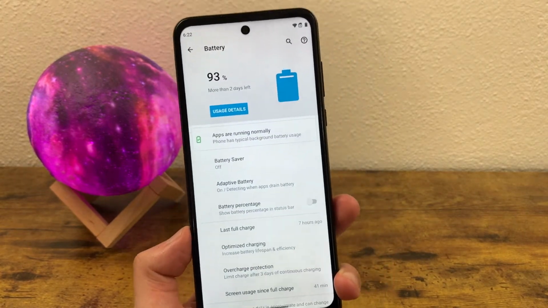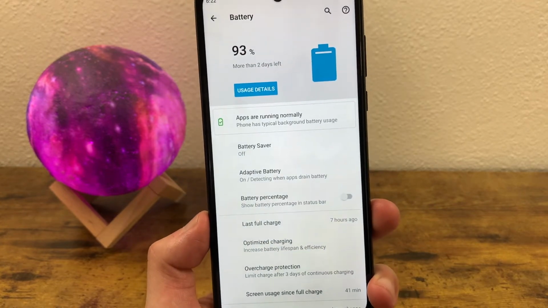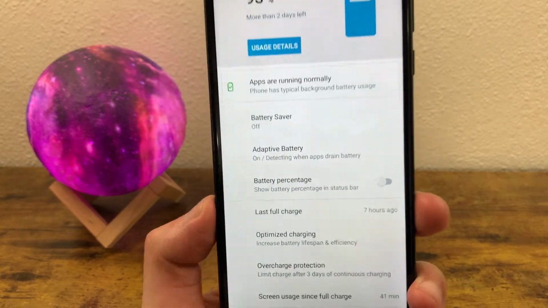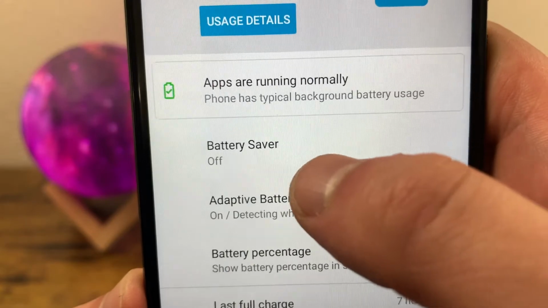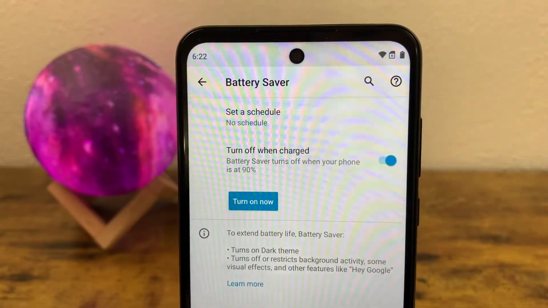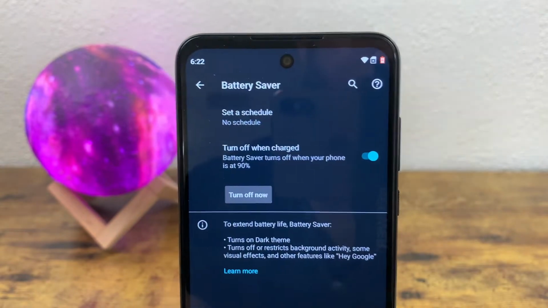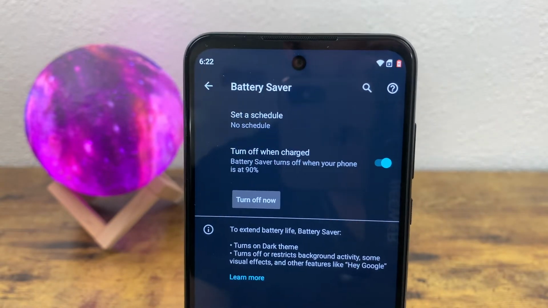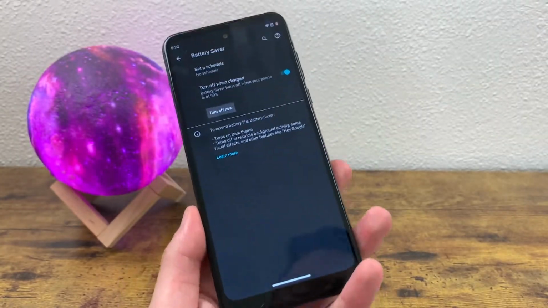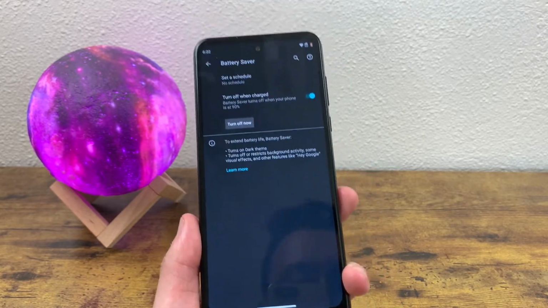Now while we're on the battery menu, I want to show you another cool feature called Battery Saver. As you can see, Battery Saver is right here, so we're going to go here. And as you can see, I can turn it on right now. And it's going to go into a low power mode that's really going to turn off a lot of the phone's features so you can save some battery. As you can see, we're in dark mode right now because it consumes less power.